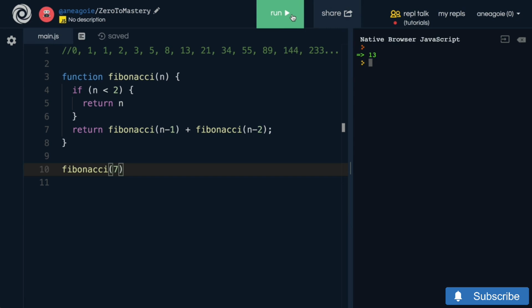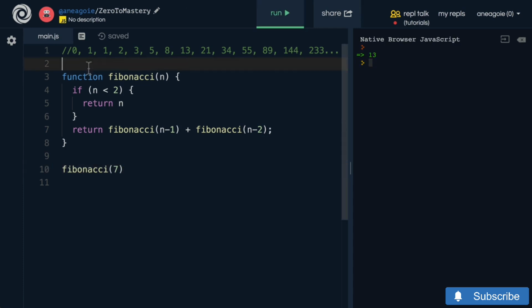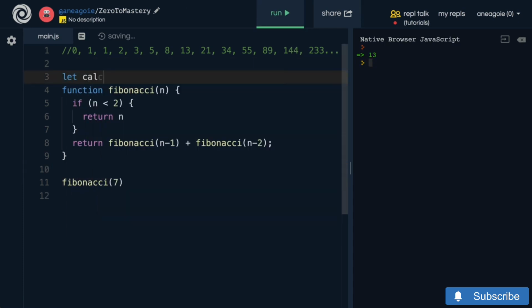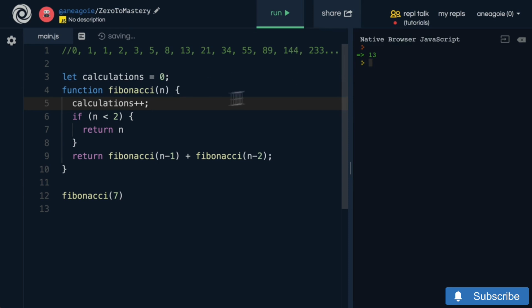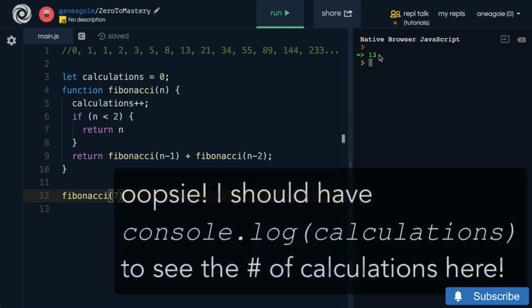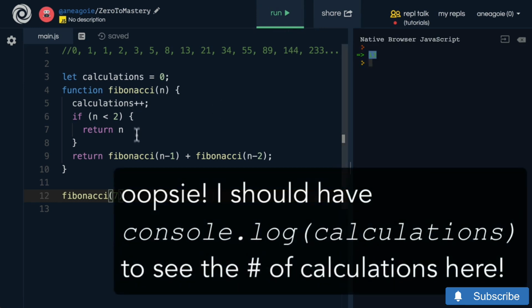But let me ask you a question. How efficient is this function? And we've talked about it before, right? It's not very efficient. If I have a variable here, let's call it calculations, which will equal 0, and we're just going to increment this every time this function gets called. And because it's recursive, we know that it gets called a lot of times. If I do fibonacci 7, how many calculations is that? That's 13 calculations. So 13 times that we ran through the Fibonacci function.